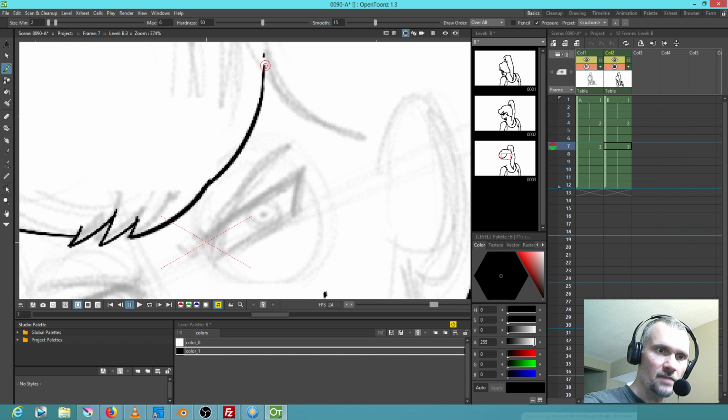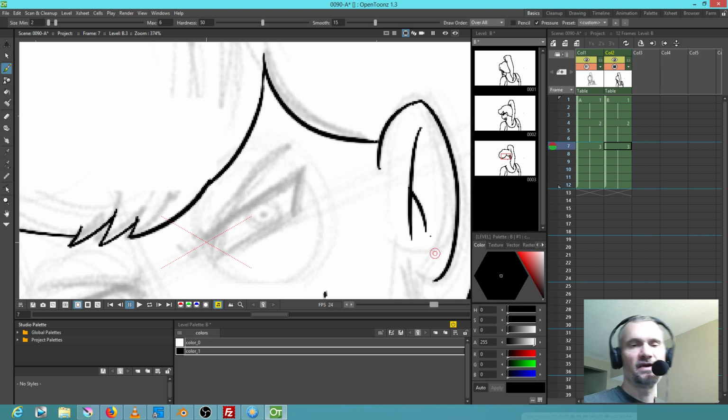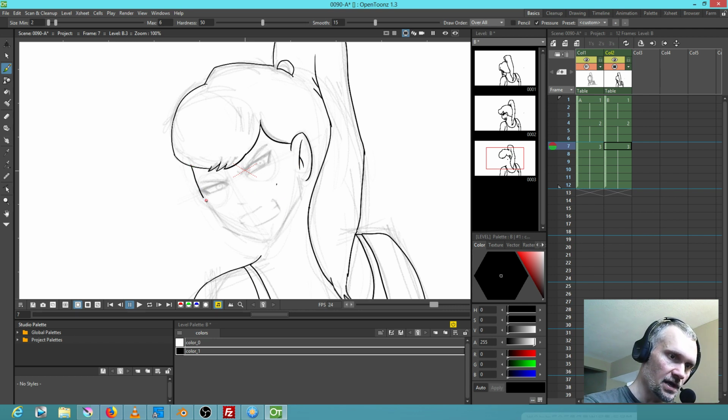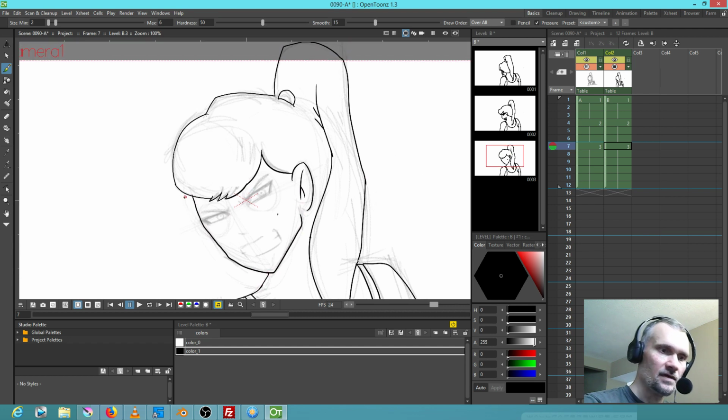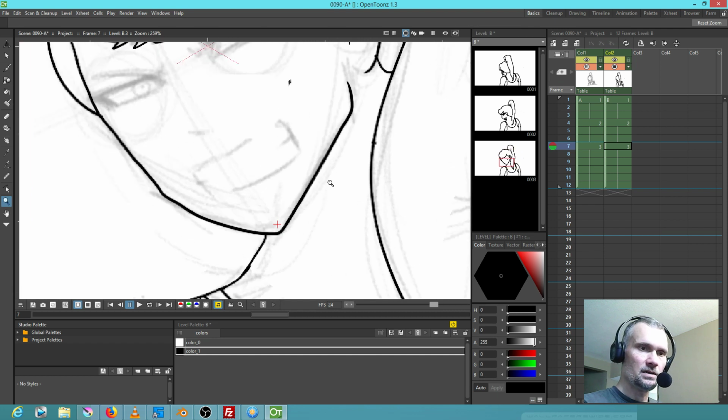Now I'm allowing myself to use a little bit of pressure to give a little bit of character to the lines, just because this is going to be the drawing that we settle on, that we land on, that we're going to see for more than 1/8 of a second. So let's close that up. And let's zoom in here.